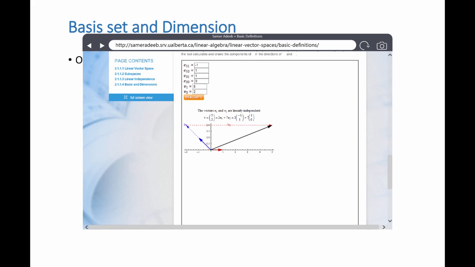Finally, if I put E1 as (-1, 1) and E2 as, for example, (2, -2), and I click evaluate, the tool is going to realize that E1 and E2 are linearly dependent, as you can see, and so they cannot form a basis set, and so I cannot express a general vector in terms of E1 and E2.